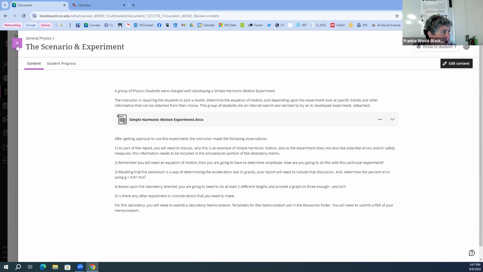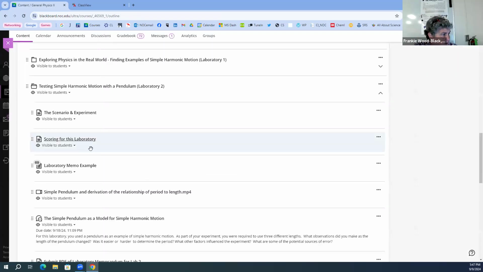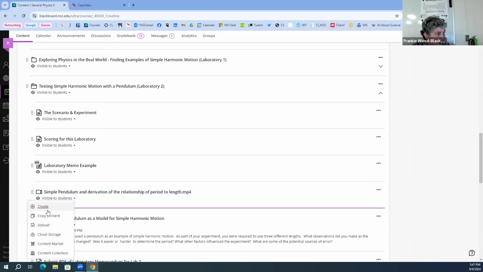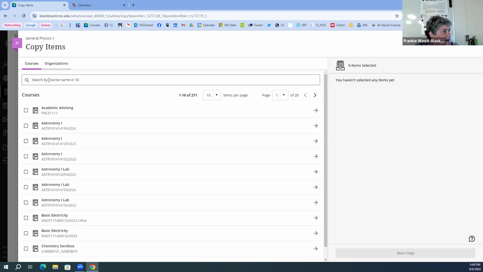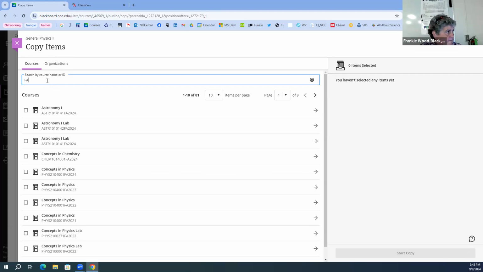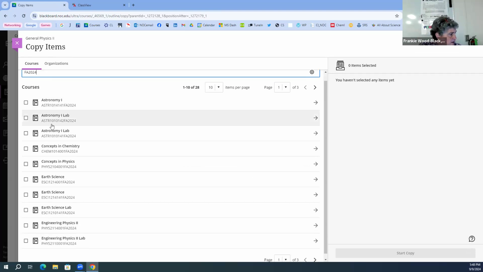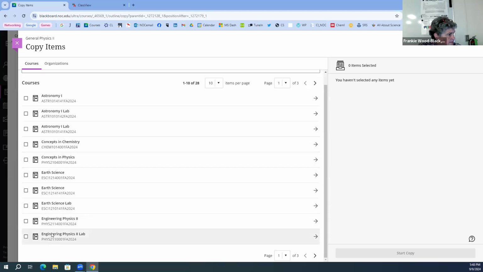In fact, because I walked through this in another class, this is the simple pendulum and the derivation of the relationship of period to length. And then I'm going to copy content here because I walked through it in another class, and I will give you the benefit of their class.